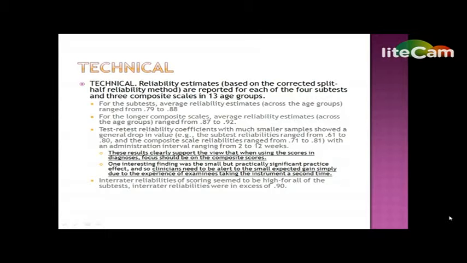Technically speaking, reliability estimates for the subtests average between 0.79 to 0.88, and for the larger composite scales it was 0.87 to 0.92, so that's slightly higher reliability for the larger composite tests. And then the test-retest reliability showed a drop, with the interval ranging from 2 to 12 weeks. It went from, well, yeah, you can see it there.